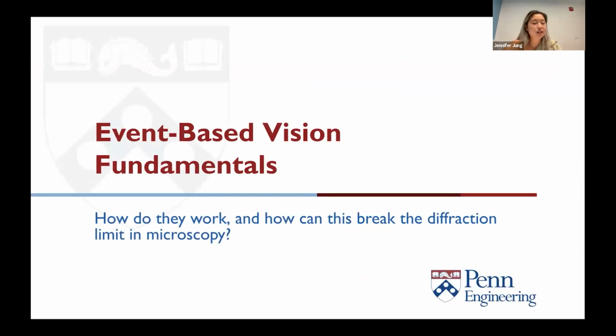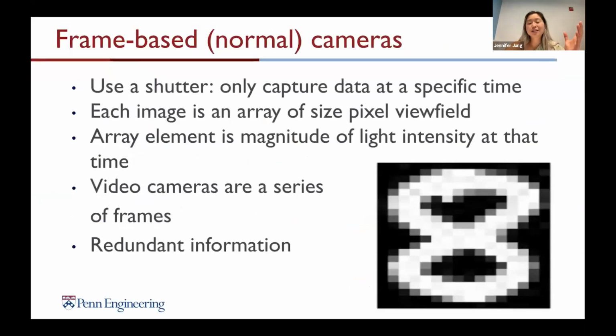I'm just going to go over, all right, what exactly is event-based vision? I know some of you are familiar with it, but I'm not sure, so I'm just going to go through it. First, to really know how event-based vision works, I'm going to go over how a normal camera works. Normal cameras use a shutter, which means that at a specific timestamp, they only capture data at that particular time. The result is an output of, say, an array the size of the pixel view field, as you see on the bottom right over here.